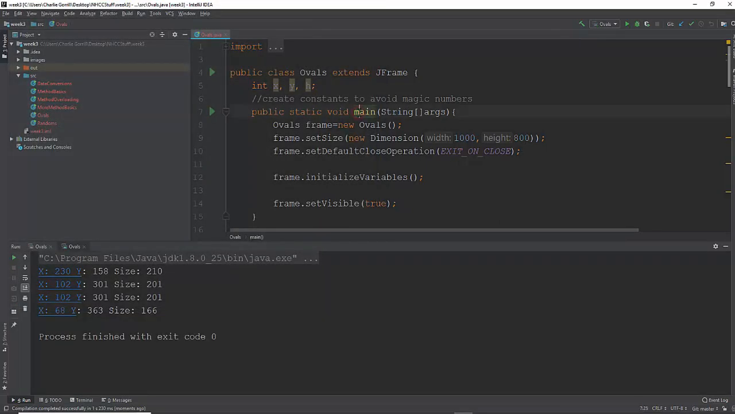In the main method, it's going to do everything we always do in the main method: instantiate an object of our class inside its main, set the size, set the default close operation, and set visible. I also have one more thing in here called initializeVariables. This isn't something from Java, this is something that I created. What the initializeVariables method is for is resetting the values in these three instance variables, x, y, and h. This might even be better called resetVariables.